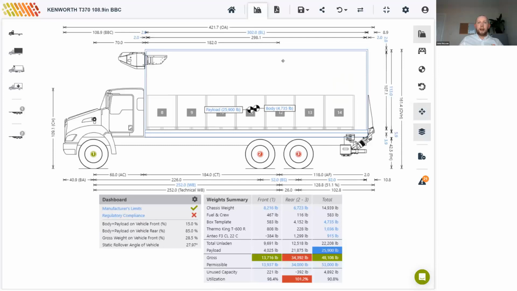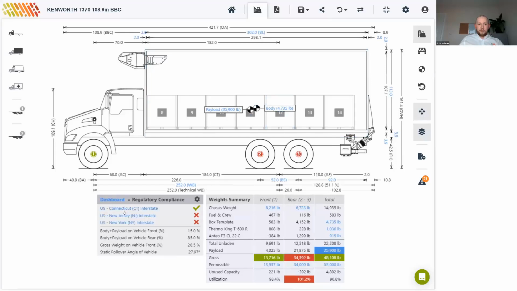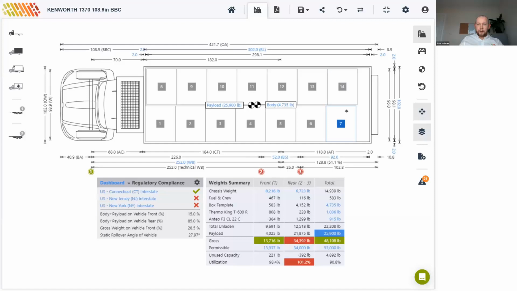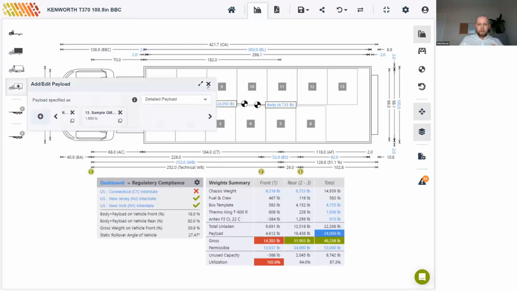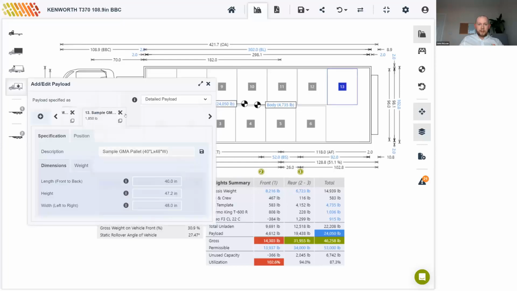Okay, so now that we've added our pallets, you can see that the app has flagged an overload on the rear axle under regulatory compliance. If we drill down into that, we can see that we are now illegal in New Jersey and illegal in New York, but we are legal in Connecticut. So we would have to offload some pallets before crossing the state line. So let's offload those last two. We'll go back to that top view again. I'll select number 7 and remove it. And I'll go for number 13, say, and remove that one.